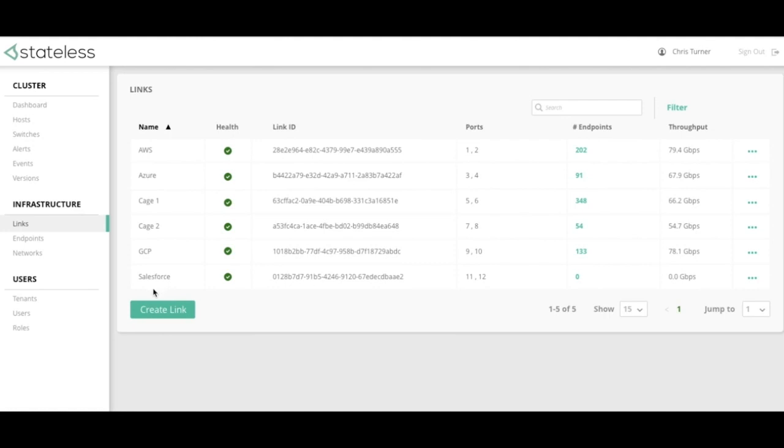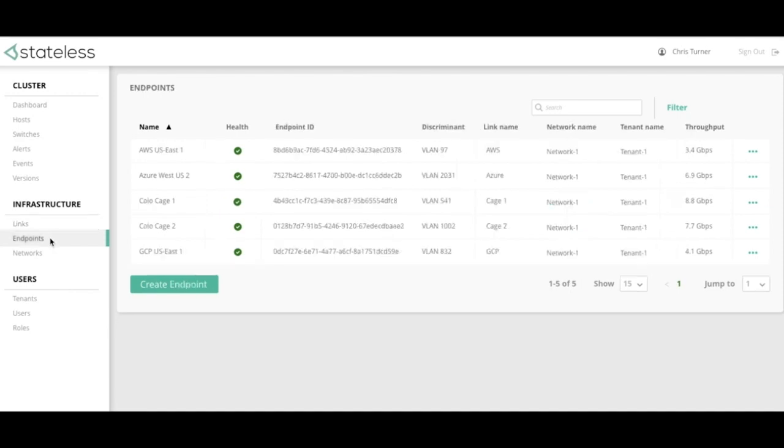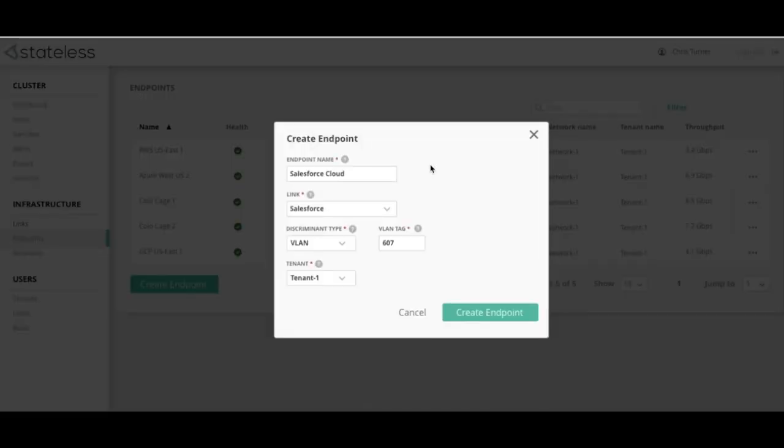So now that we have added the link, let's configure this for one of our tenants, Tenant 1. As you can see, Tenant 1 already has a number of endpoints configured, including AWS, Azure, Google, and their two colocations. So let's take the Salesforce cloud link we just created and configure this link for tenant connection. The first thing that we'll do is create the endpoint. We now can create and assign a new endpoint for that tenant using the appropriate VLAN or VXLAN tag.